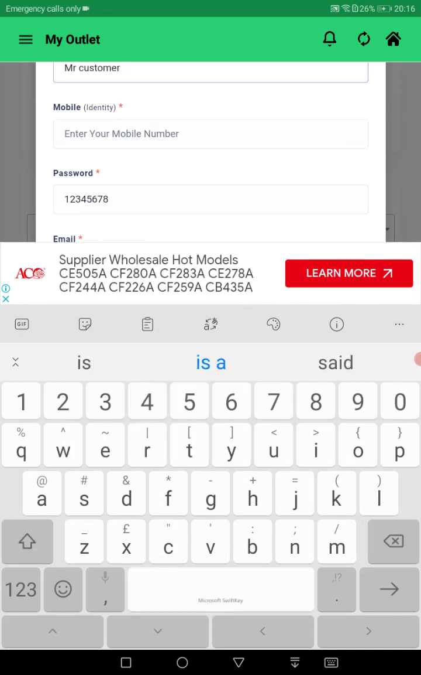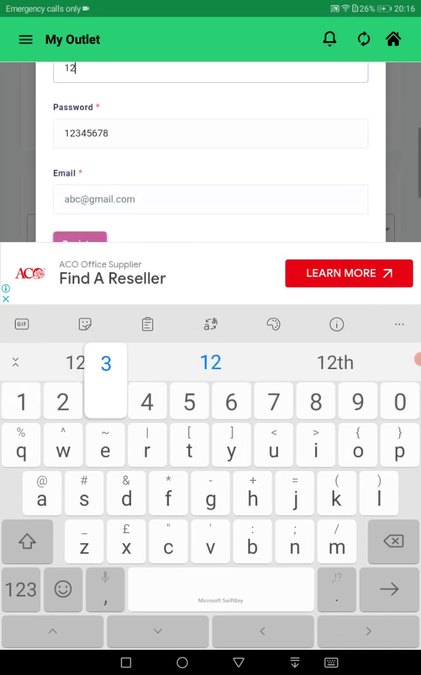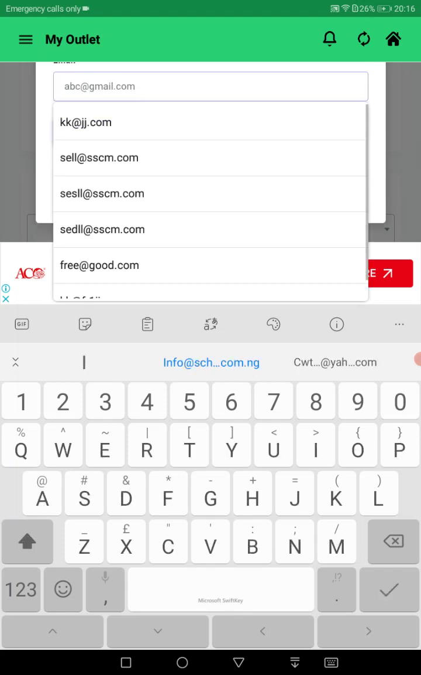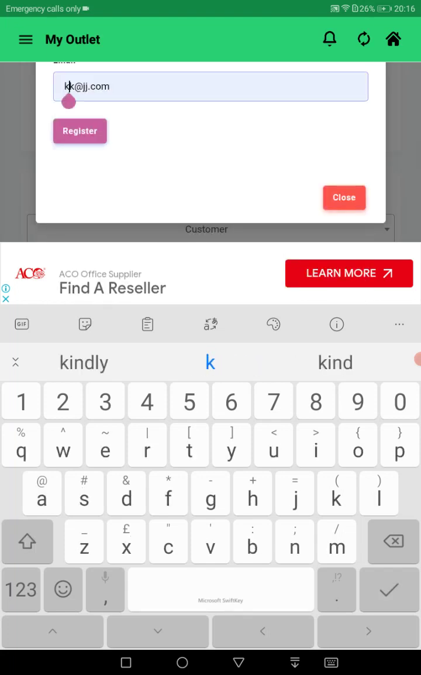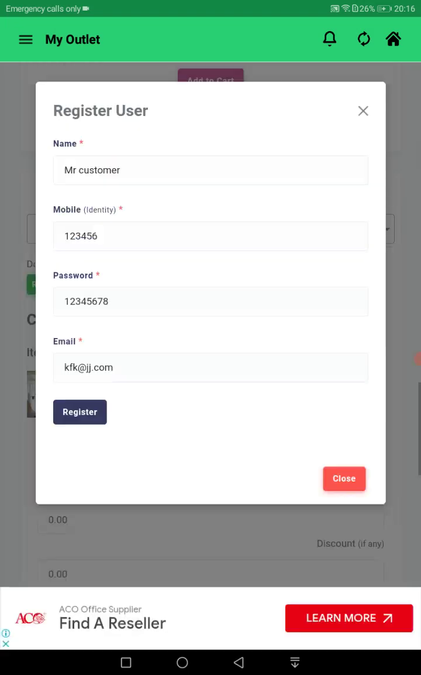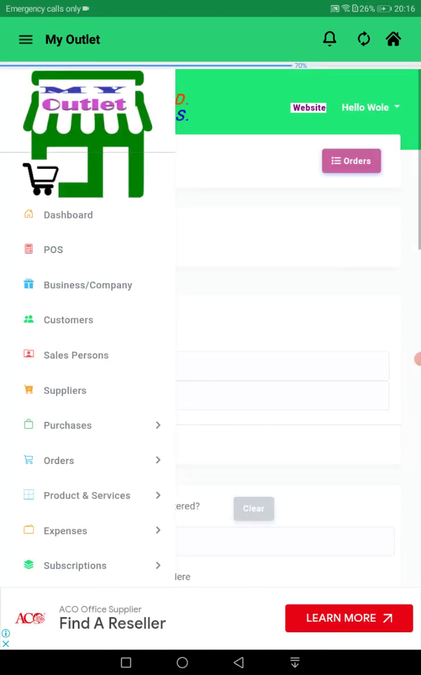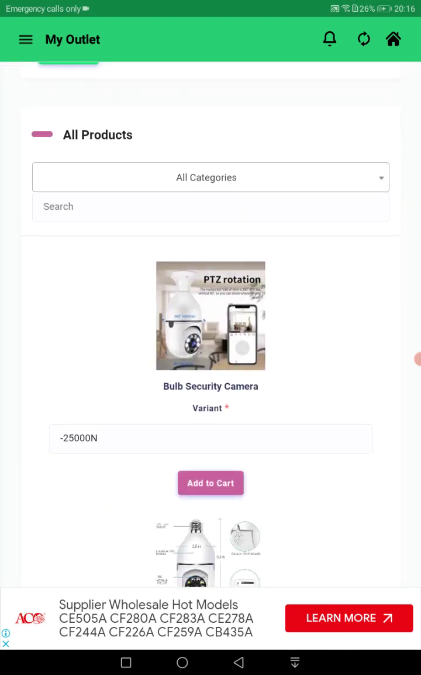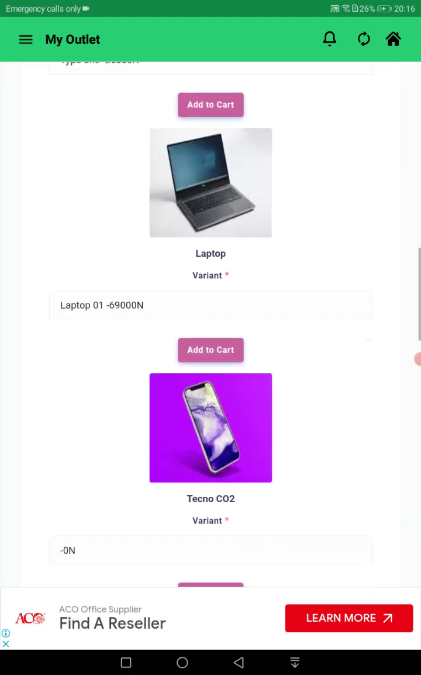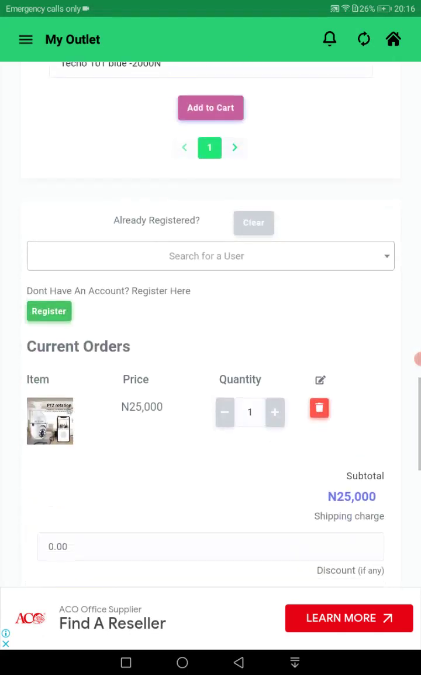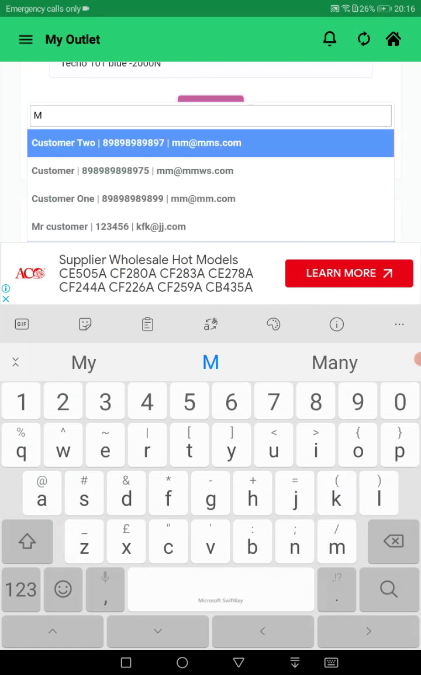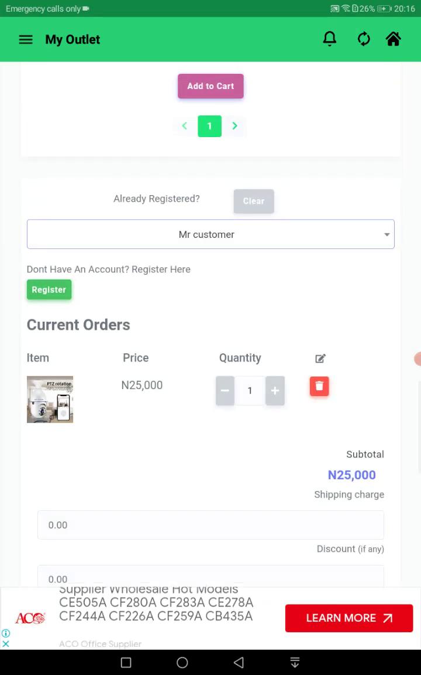Mr. Customer. The mobile number of the customer, you put it there. The password, in case you want the customer to log in. And the email of the customer, it must be unique. Just click on register. So the customer information is added already. Mr. Customer is what I used to create it. So at a glance, you create a customer.